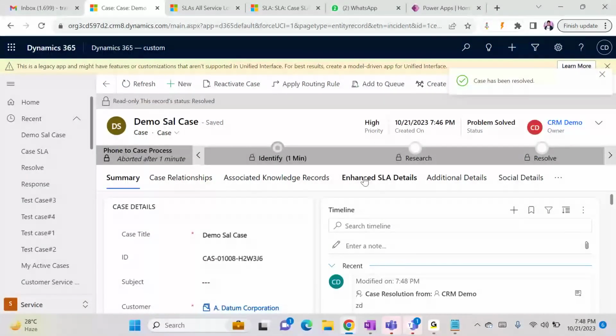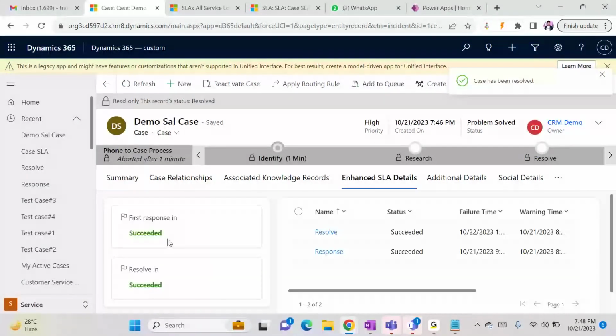Now, if I go to enhanced SLAs, both SLAs are succeeded. Why? Within the time period, he is able to succeed. He is able to provide the response within this time. He is able to resolve the case within this time. That's why both SLAs are succeeded. Otherwise, it will say failure.